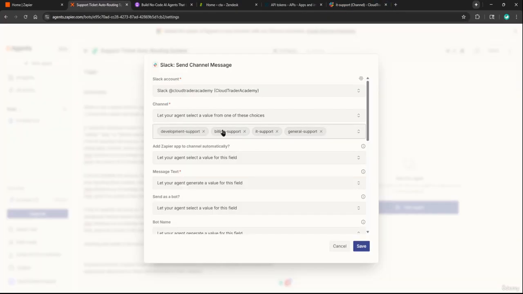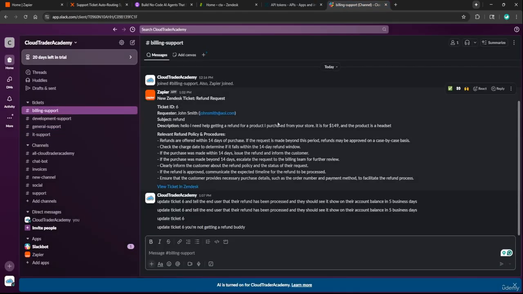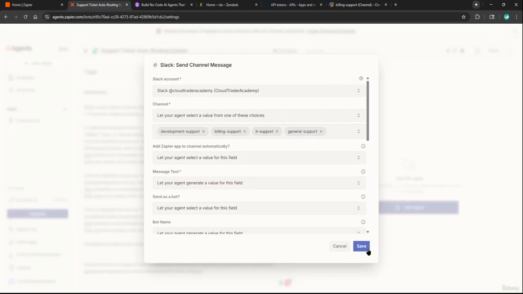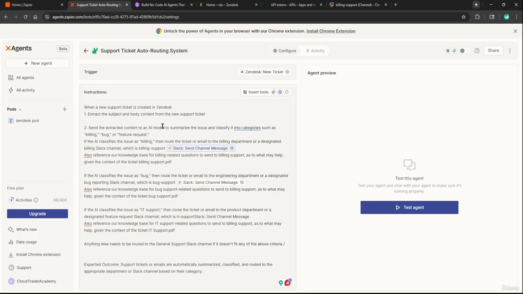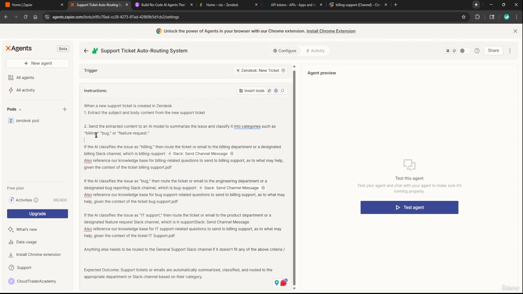If it sounds like a billing support related question, it's going to send it over in the billing support channel. So that's all that's happening here. Let's click on save. So you'll start to see a theme here, and I should enter a blank line right here just to make it a little easier. We have these 3 different paragraphs of text. One paragraph of text is for the billing support, the other is for IT support.